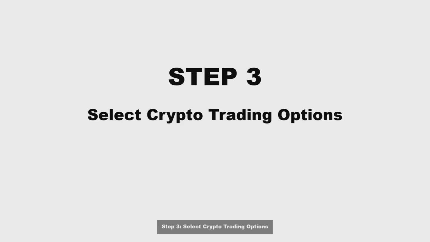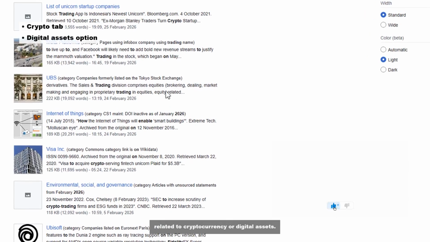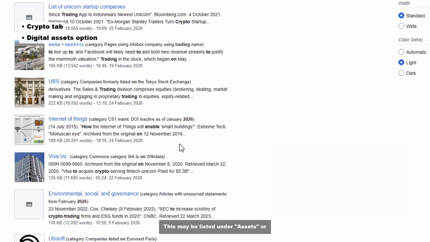Step 3. Select crypto trading options. In the trading section, look for an option related to cryptocurrency or digital assets. This may be listed under assets or crypto.